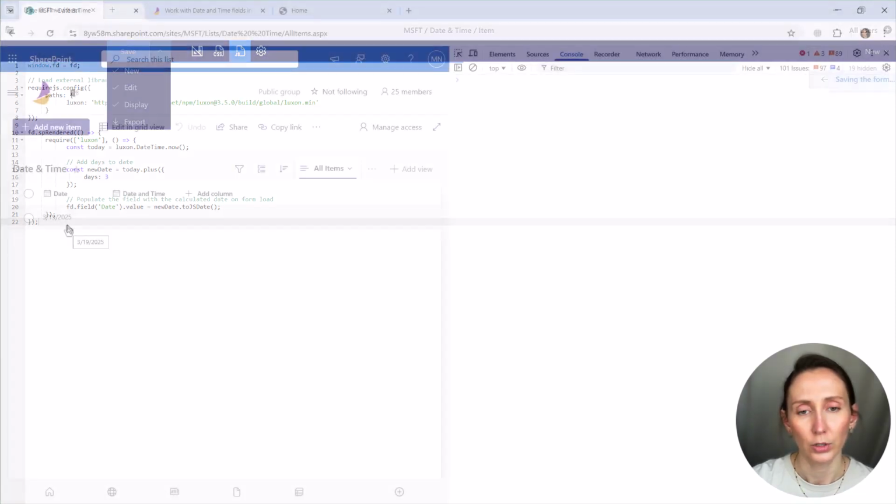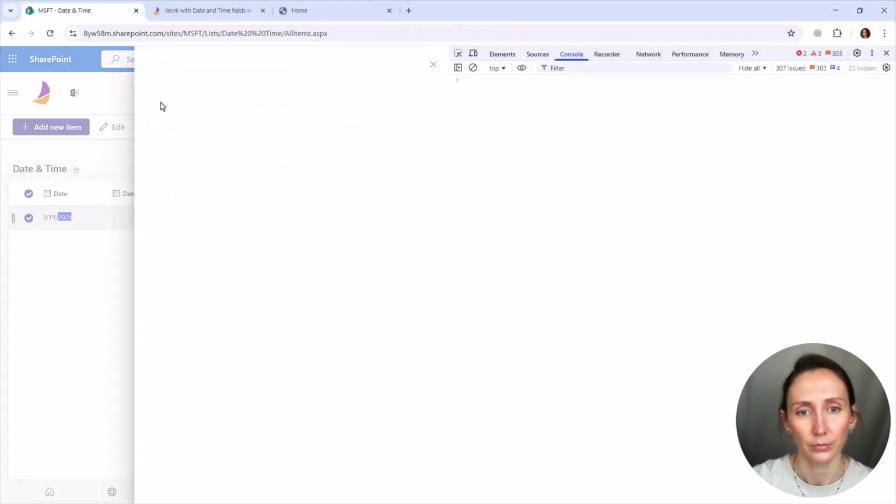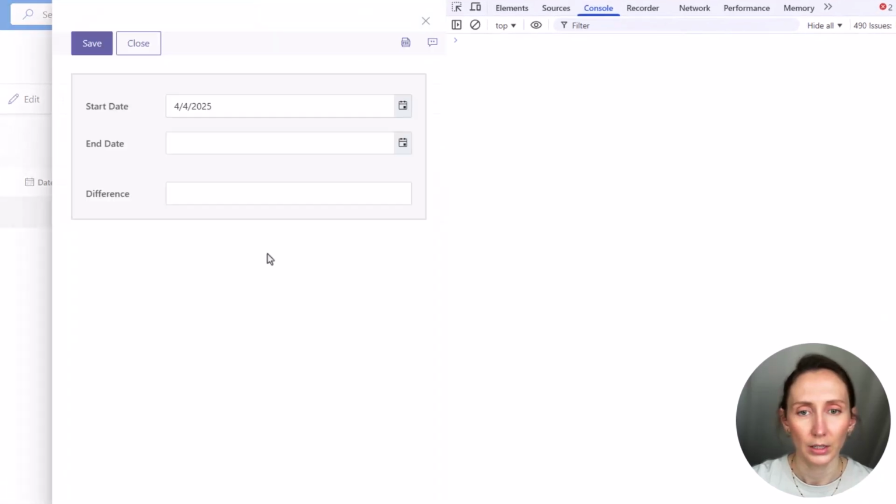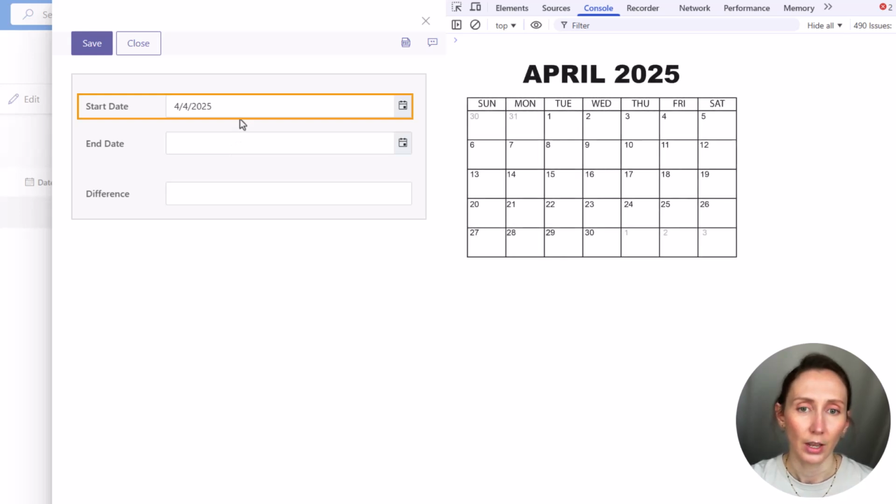Let's see how it works. And let's open the edit form. So the date has changed. Today's date is April 1st, and plus 3 days it is April 4th.